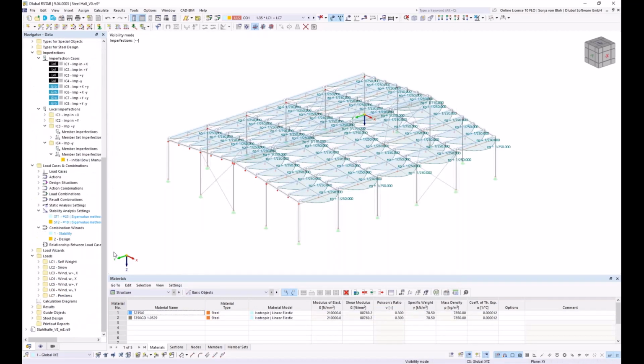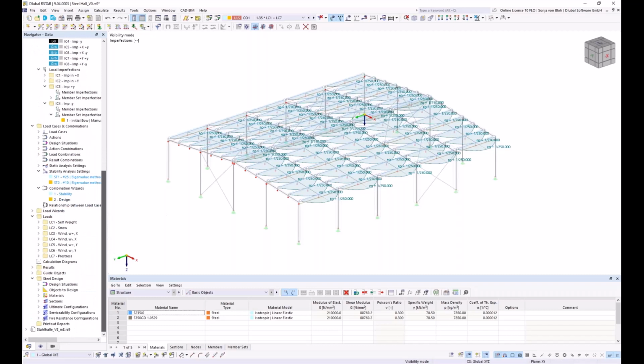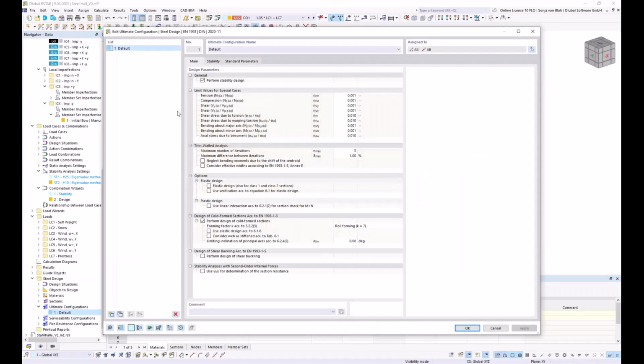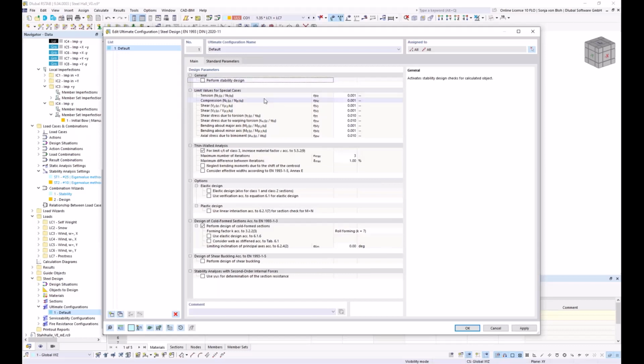I now want to look into the ultimate configuration for the steel design. I find it here also in Navigator Data, Ultimate Configuration. And here I deactivate the checkbox Perform Stability Analysis, since all stability effects are already included in the calculation. Therefore, only cross-section checks have to be carried out, but with the partial safety factor gamma M1 for stability designs. For this, I have to activate this checkbox.